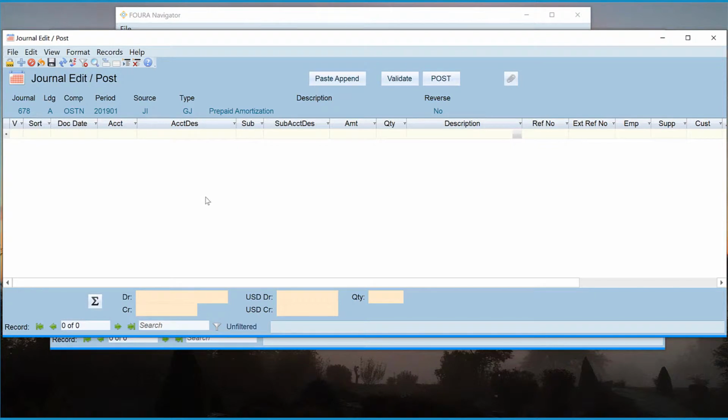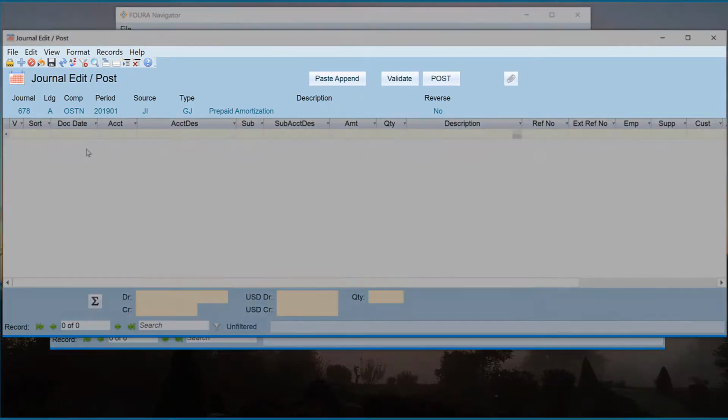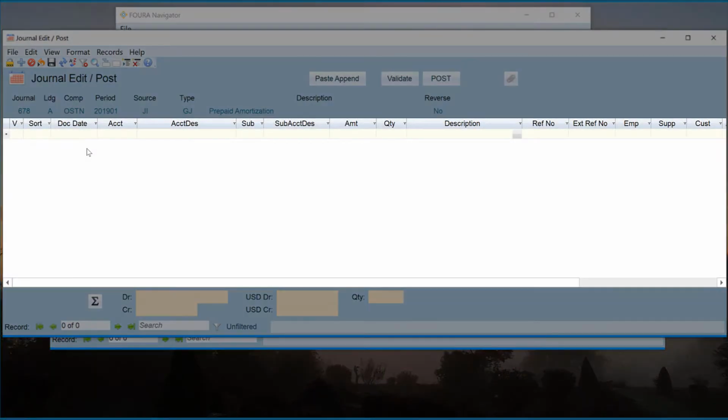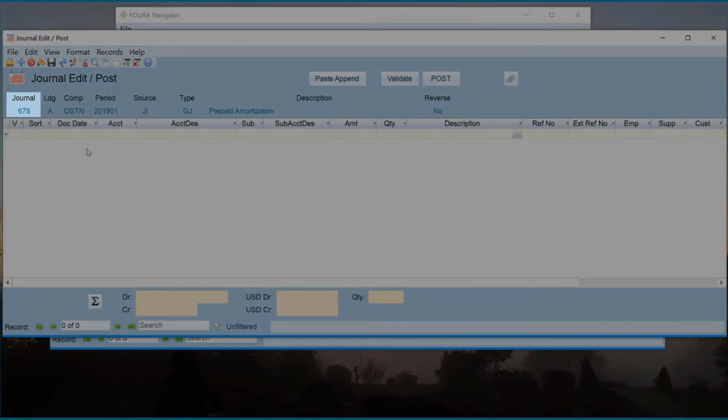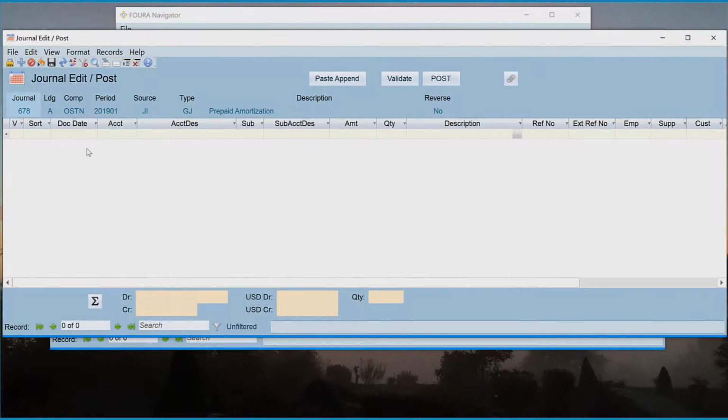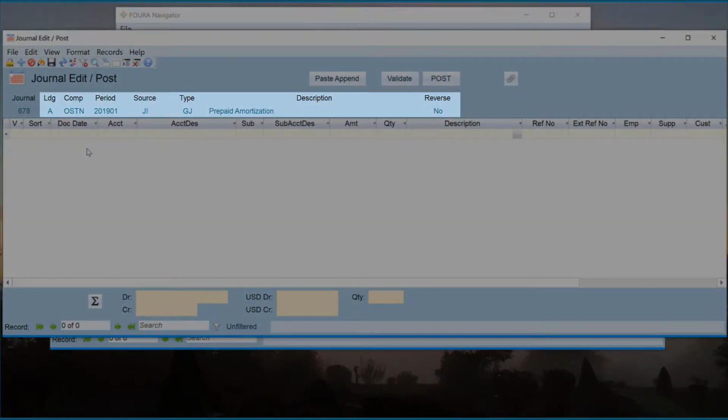The format of the Journal Edit Post form is familiar. It has a standard menu at the top, a header section with some process buttons, the grid section in the middle, and a footer section at the bottom that can display journal totals and a record counter. In the header section, we see that Foura has assigned a sequential journal number to identify this activity. And the information that we previously entered in the Add Journal form can also be seen above the grid in the form header.